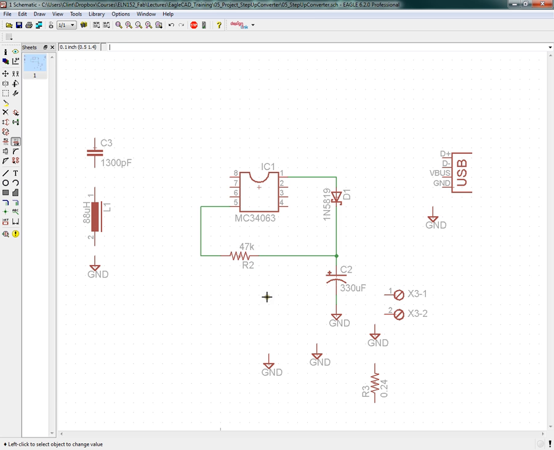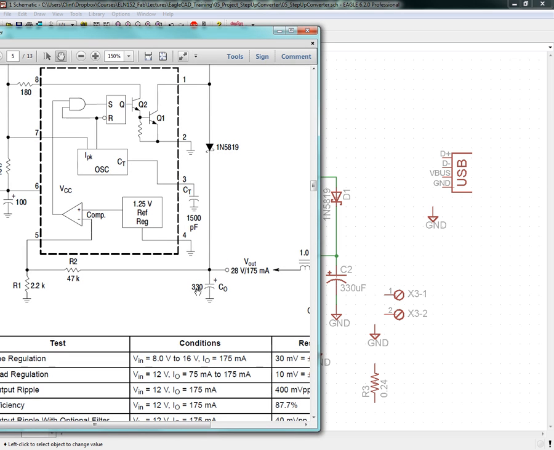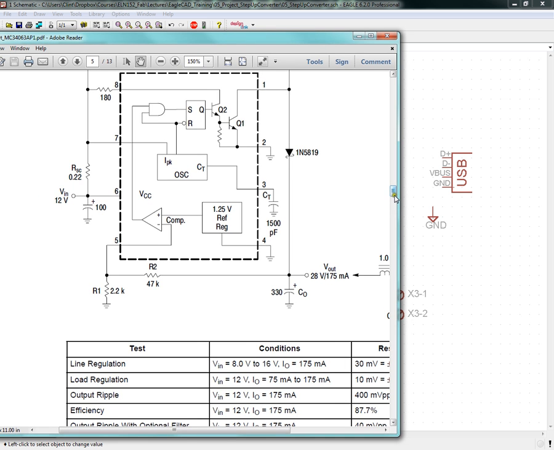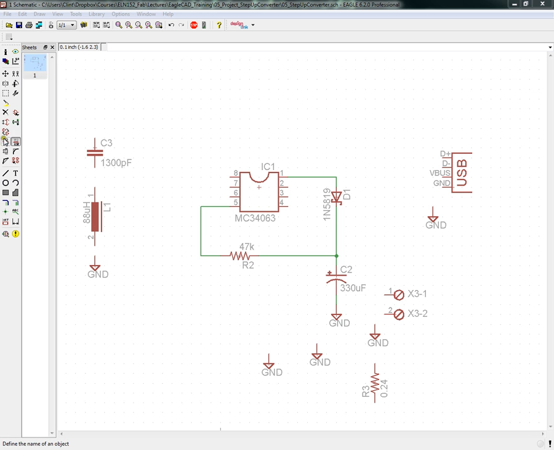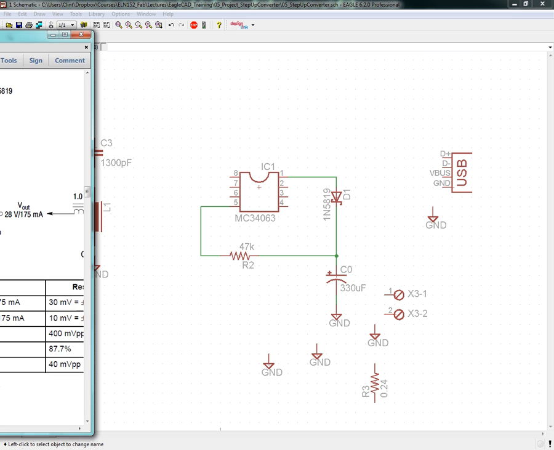And on the schematic, we have that C0 or C out, but we could call it maybe C0. So we'll hit name. I don't know if it's going to accept C out, CO, but I know it's going to accept C0. Okay, so we have the capacitor.